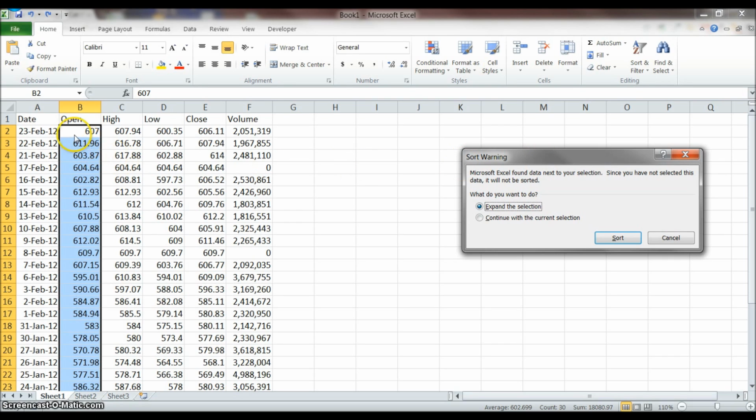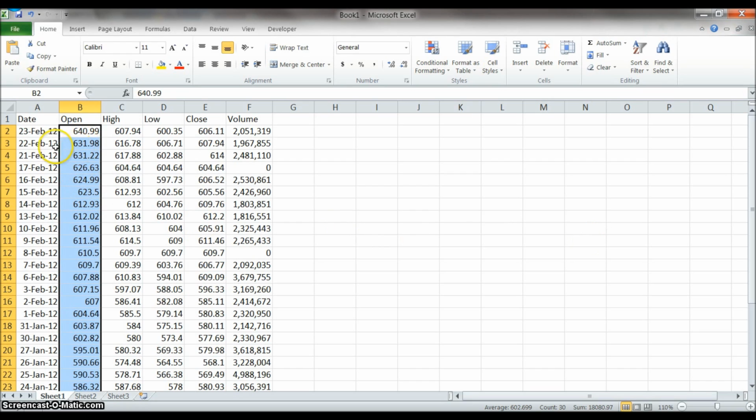So for example, you'll notice that the cell B3 actually has a value that's greater than B2. It's $611 and $607. And the dates of those two are in chronological order, so the 22nd is before the 23rd. If I continue with the current selection sort, those two opening values will swap, but the date values will stay the same, right? So those change, but you'll see that the date is still the same, and that's not good. We don't want to do that. So I'm going to go ahead and undo that last sort, because that's not what we want to do.